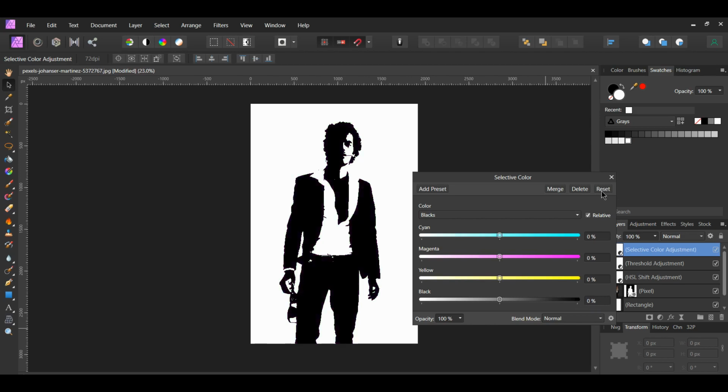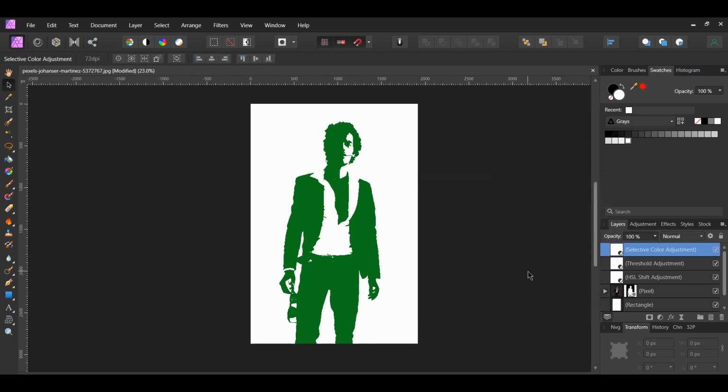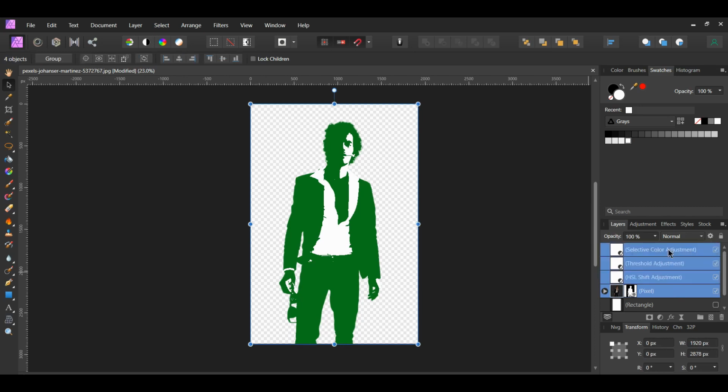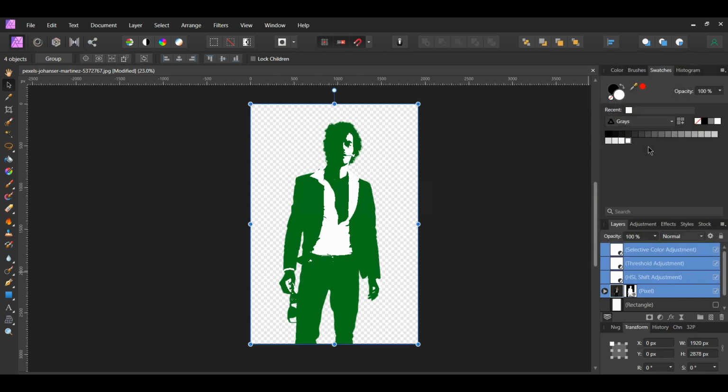Feel free to set the image to whatever color you want. I set the cyan to -21%, magenta to -56%, yellow to -26%, and black to 21%. This created a green color. We can change the background too. In the Layers panel, turn the rectangle layer off. Next, select the man layer and the 3 adjustment layers. Then right-click on the selection and click Merge Visible.